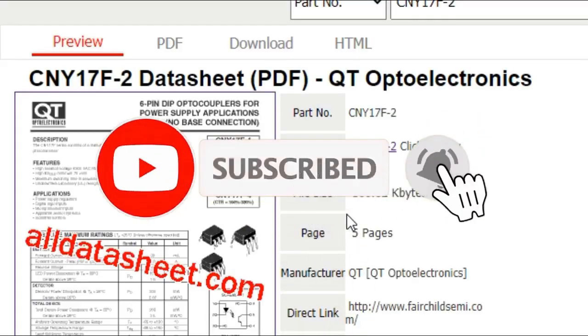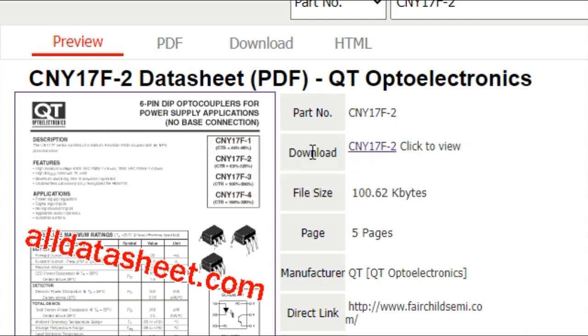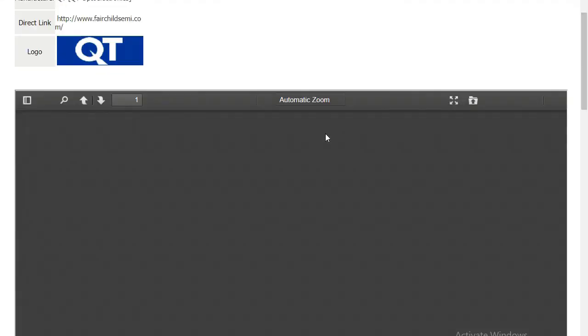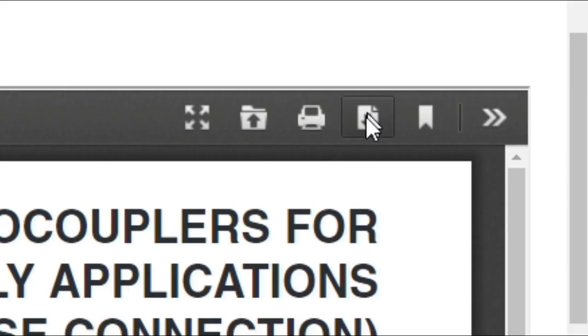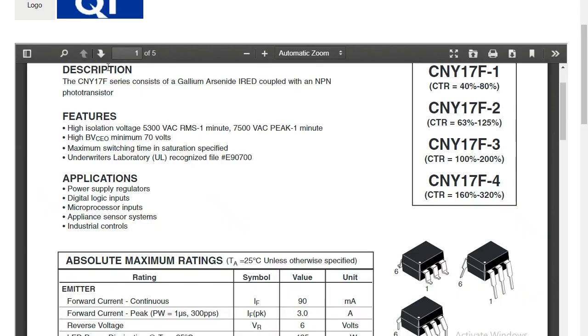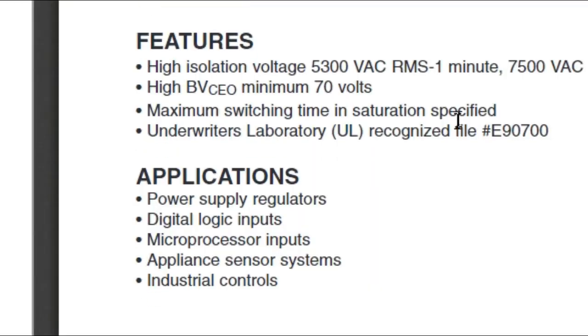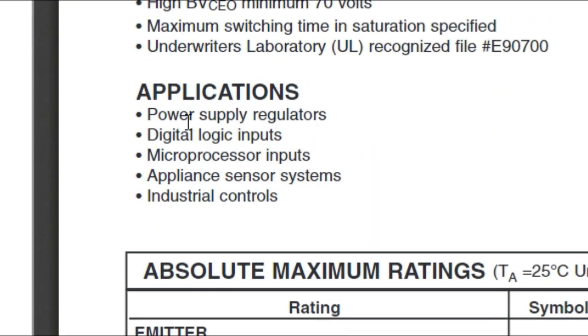So you can just click this PDF file to download it. And then, as you can see here, you can click download over here, click the reference, and here we go. We have the file, as you can see. So this is the file, the 6-pin DIP optocoupler for power supply applications. Here we have description, features, applications. As you can see, we have power supply regulators. It can be used for digital logic inputs, microprocessor inputs, and so on.